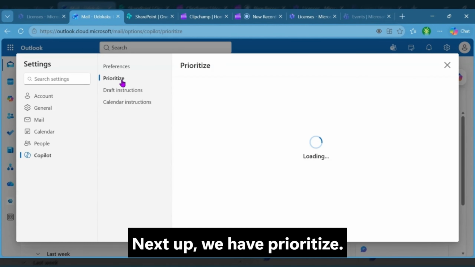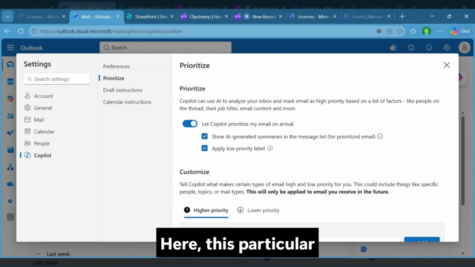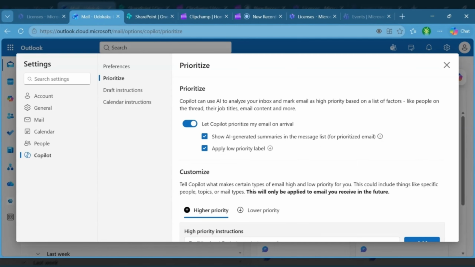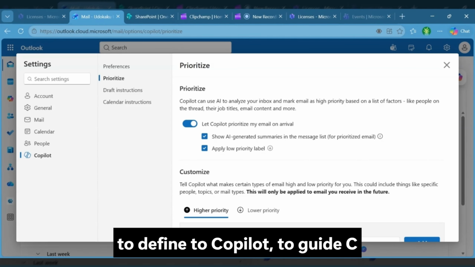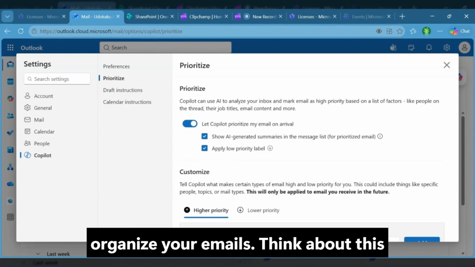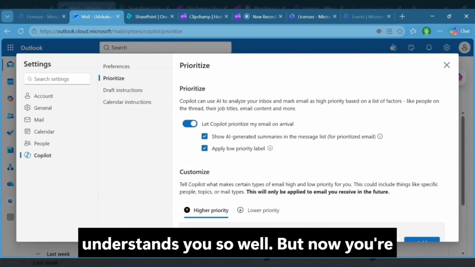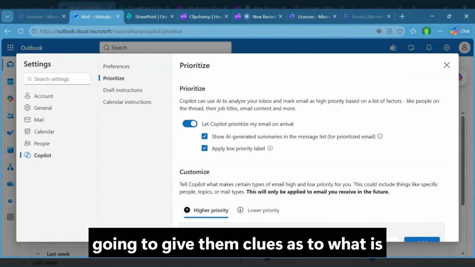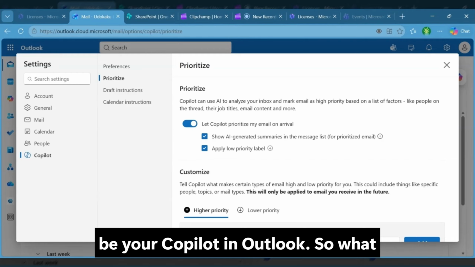Next up, we have prioritize. This is the first of the many. Here, this particular functionality basically allows you to define to Copilot, to guide Copilot as to how it's going to organize your emails. Think about this like you have an assistant. This person understands you so well, but now you're going to give them clues as to what is important and how they should tag things within your emails. And that is going to be your Copilot in Outlook.